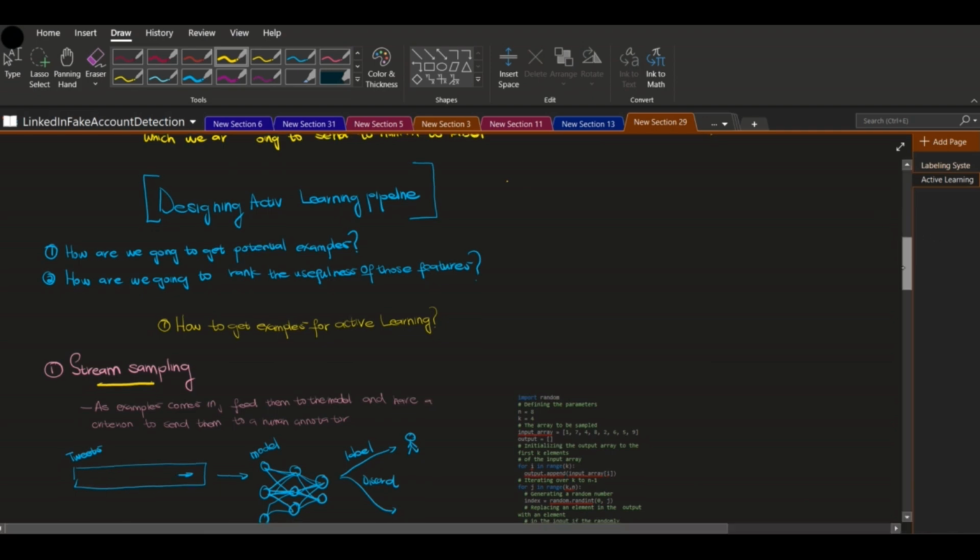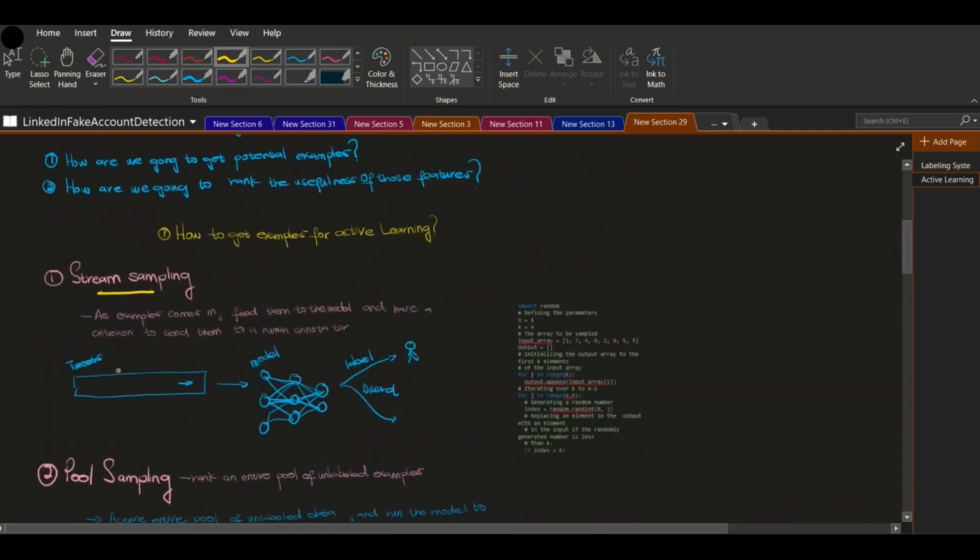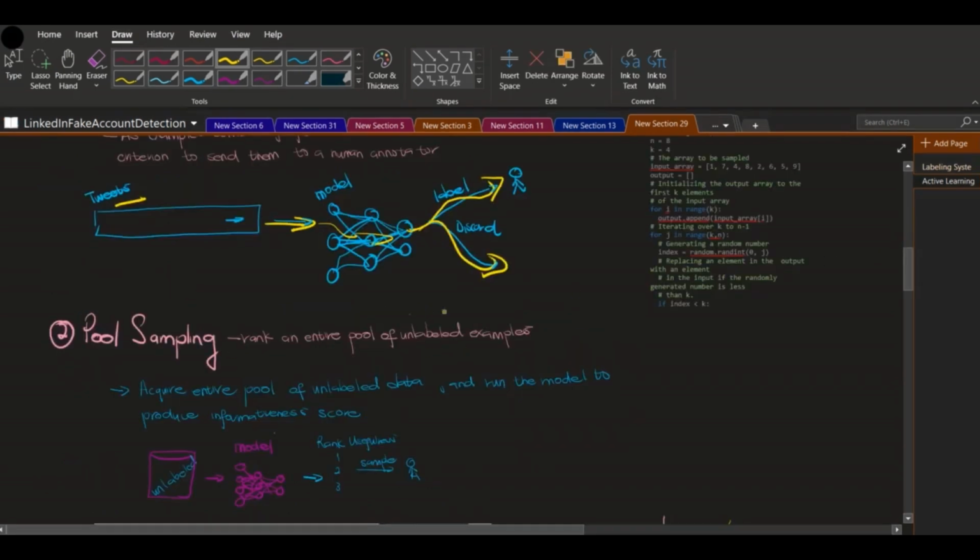So with streaming sampling, you can think of it like we have a set of tweets coming in and we pass them to the model. Then the model is going to tell us if we should label this or discard this. So as the data comes in, we feed it to the model, and we have a criteria to send them to a human annotator. Then the human annotates them.